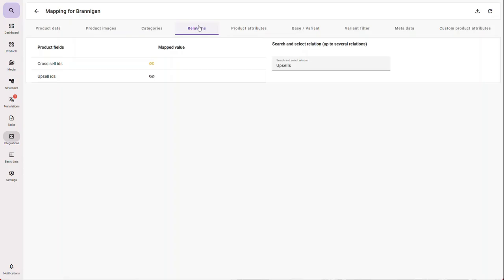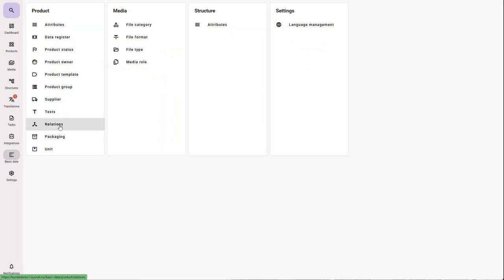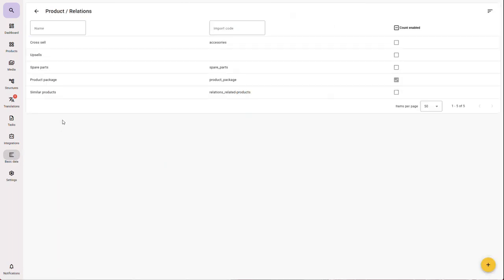Relationships can also be mapped. WooCommerce supports cross-sells and upsells. Use the relevant relationship types from Feed, set on the products, and map them accordingly.